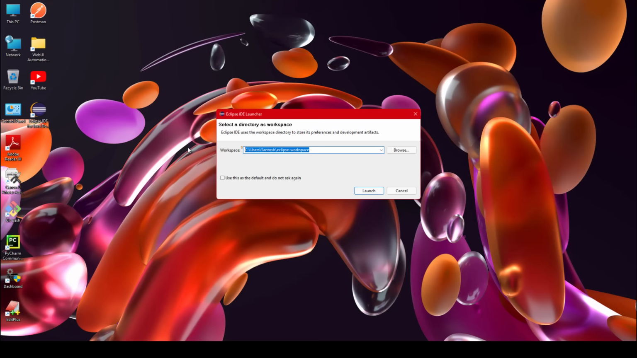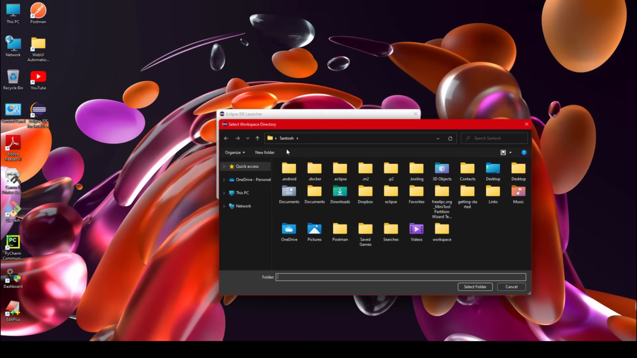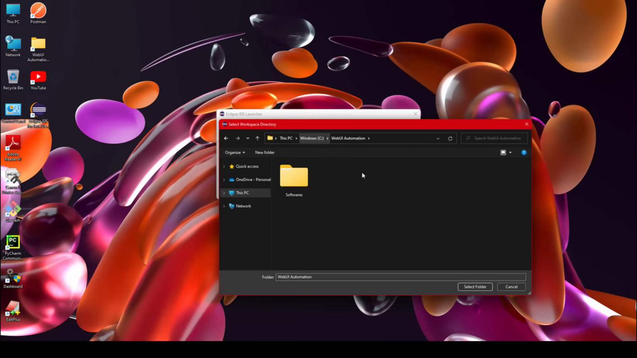By default, it is asking to select the workspace where you want to create the project. So we can select this directory. I'll just select this directory, and let's say Selenium project.